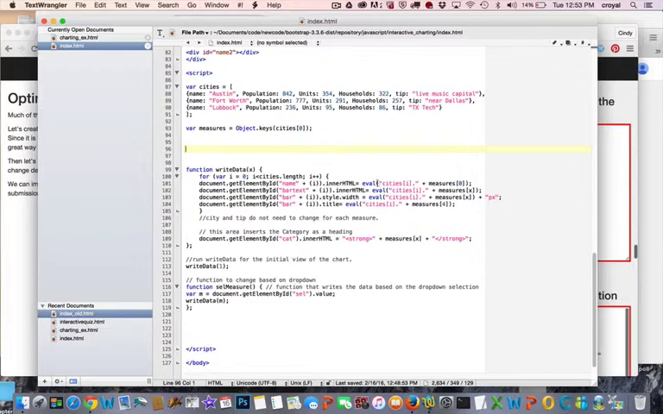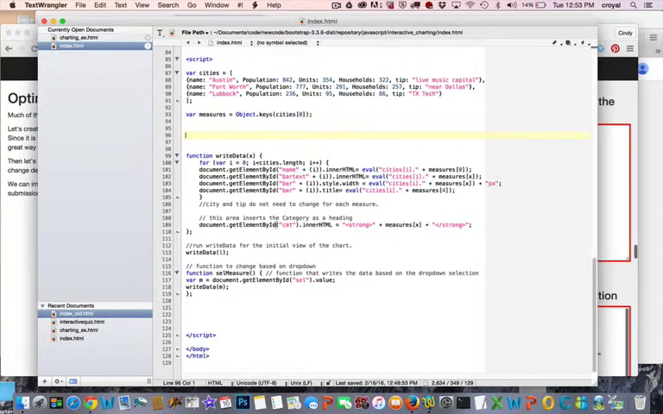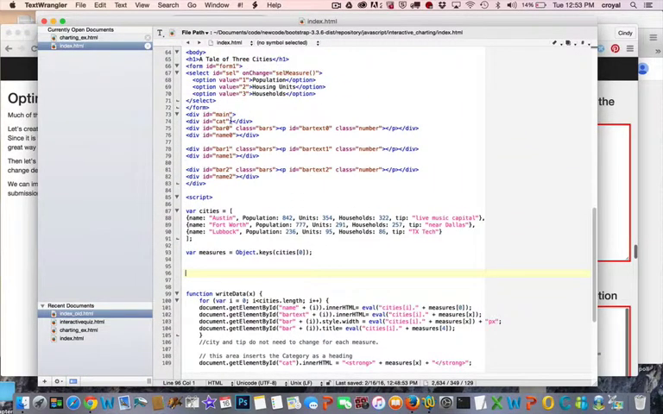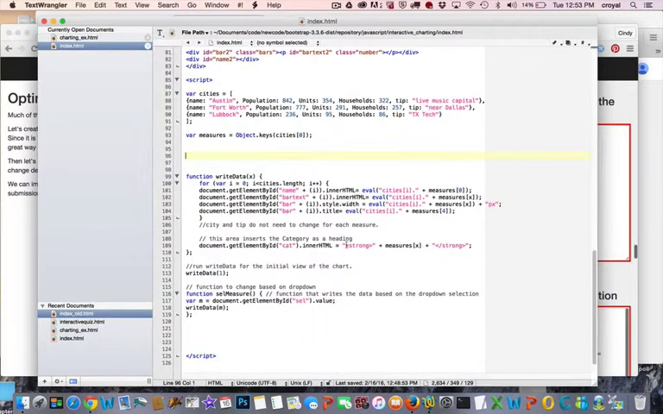So it's going to create the name of the city, it's going to create the box, it's going to put the number on it, and then there's also a tooltip here that we'll add in a second. And this here adds the category. Remember we had added this cat here, and it just takes the name of the category and takes the measure and puts that there so we know which one we're looking at.